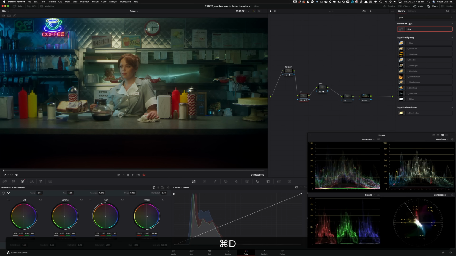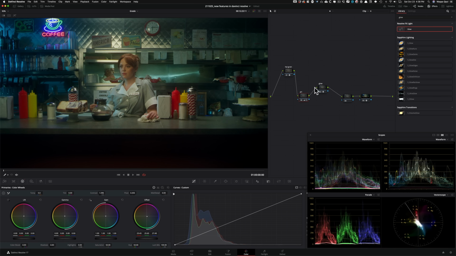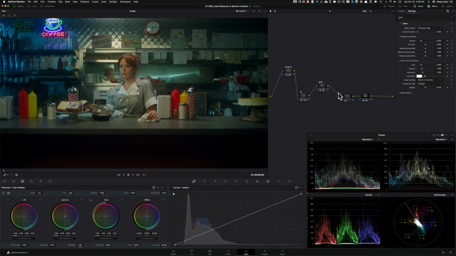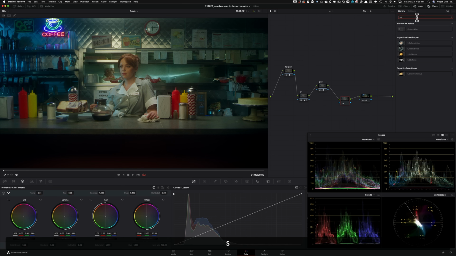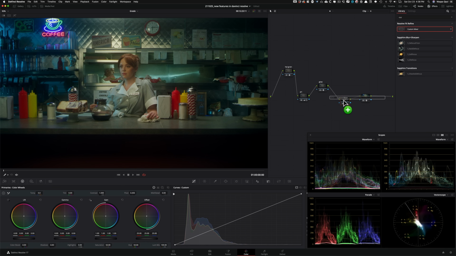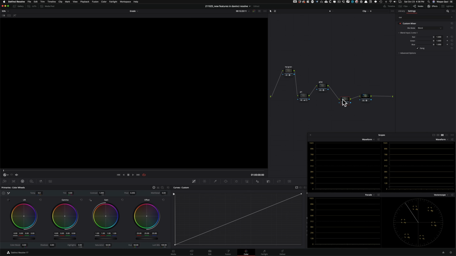So this looks really cool. I feel like it's a really nice grade that we created. All right, this is where things are going to get very interesting. So now I'm going to come in here, type in custom, and drop on Custom Mixer. And as soon as you do that, this is what happens. You're like, whoa, what just happened here?